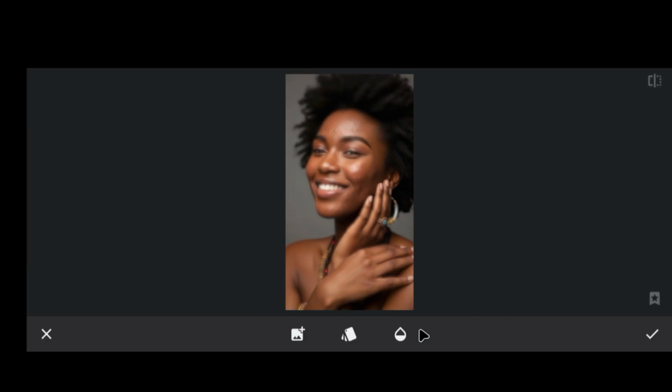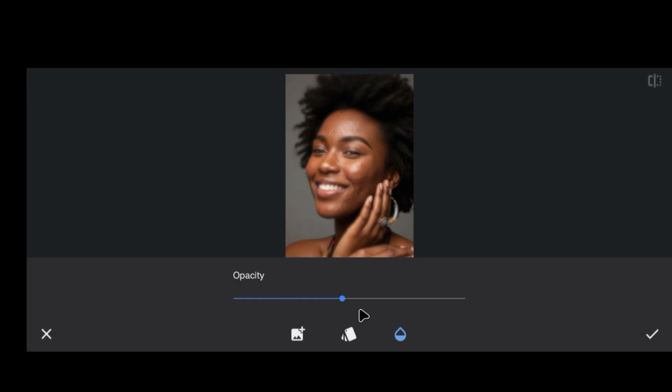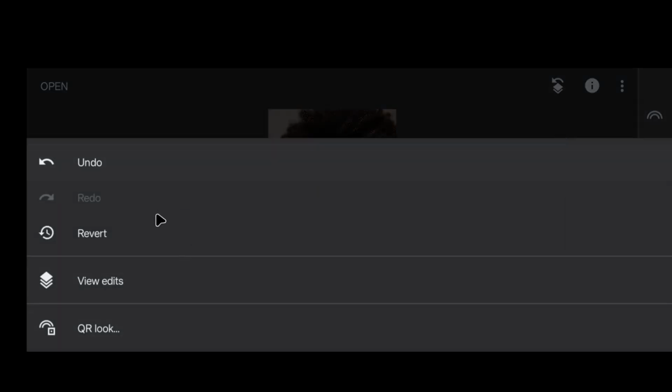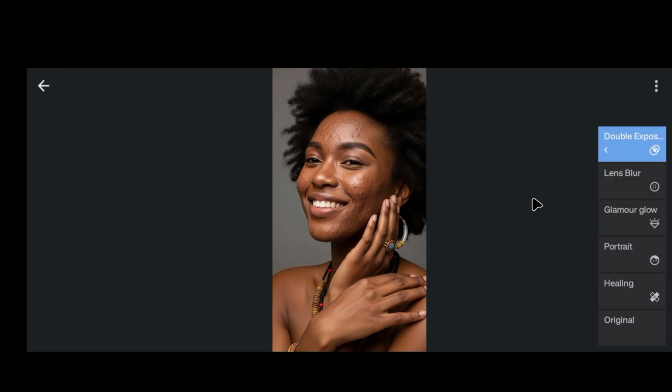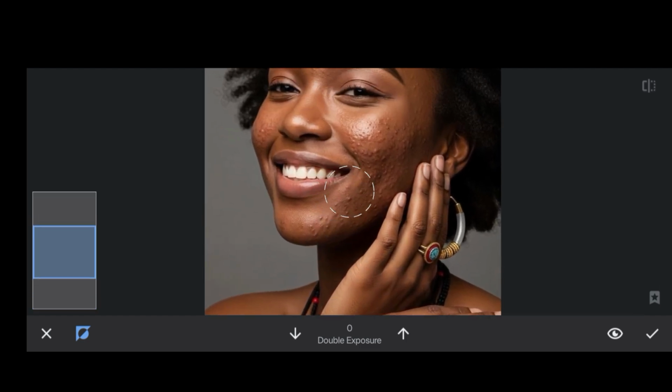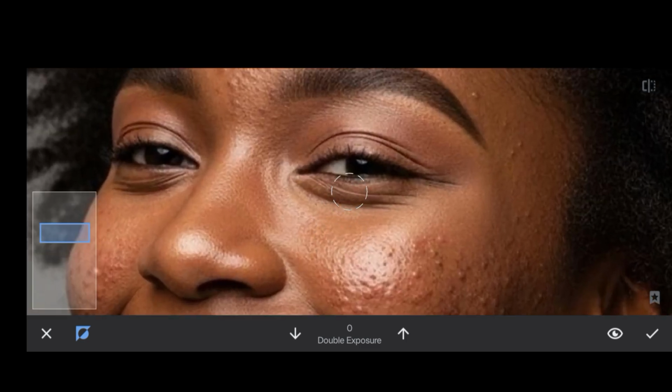We need to bring in that exact image, but take note of my settings. I had to increase the opacity to 100. Then you locate your view edits, just like you can see on the screen. Then you will try to erase the necessary parts from the image. So do well to pay close attention to this, so you can have good results.